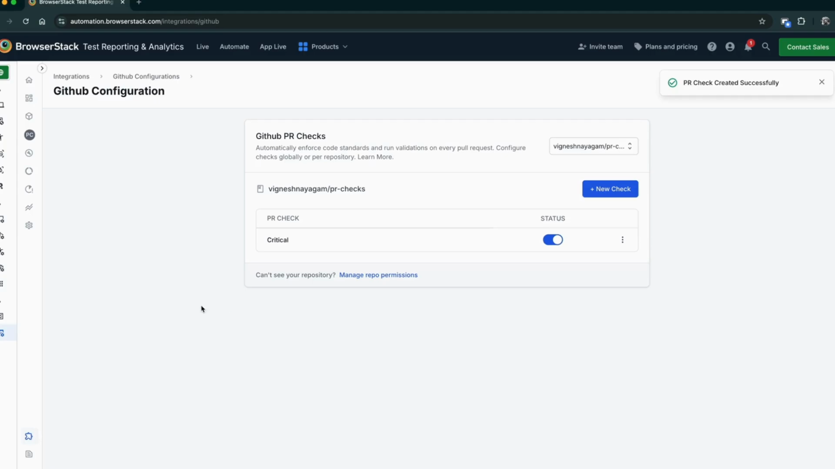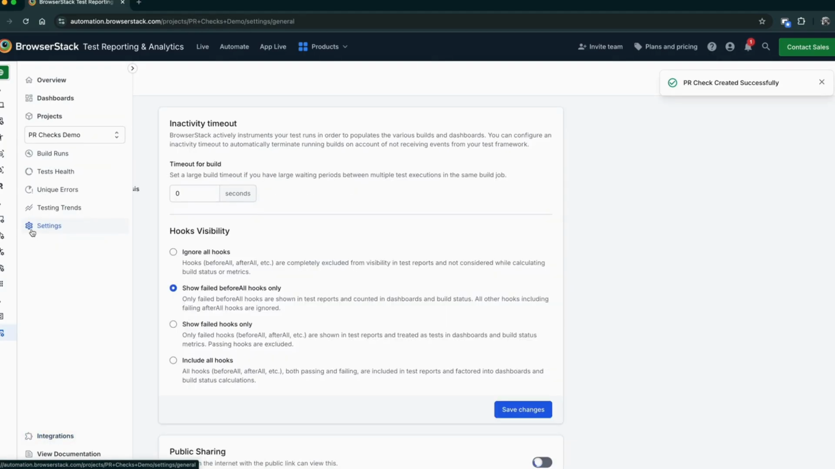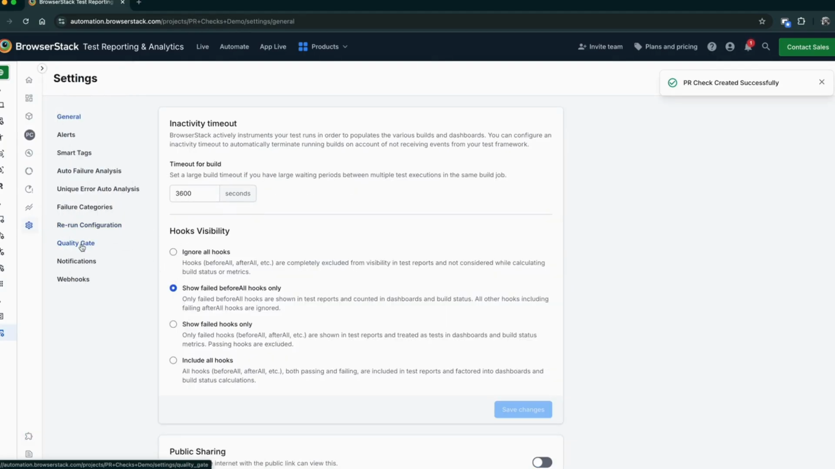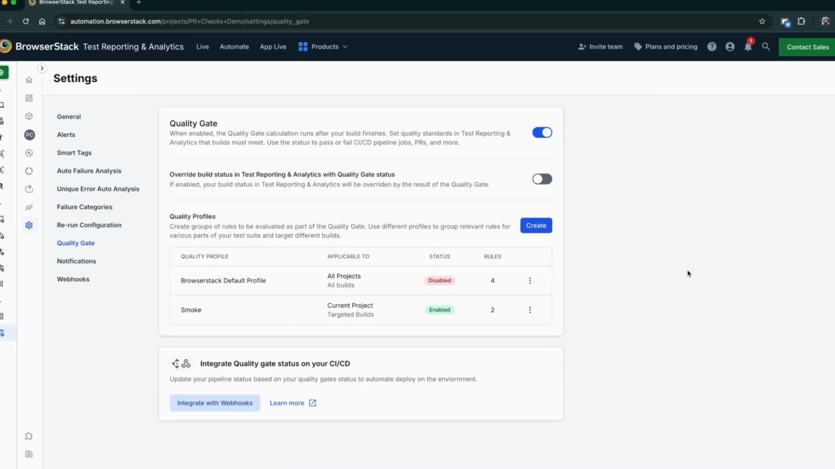So you can head to Settings and then Quality Gate. Now, the premise of the Quality Gate feature is to give you a super robust framework to evaluate if a build is good to go or not, rather than just relying on a basic pass or fail signal. We all know that even a single test failing marks a build as failed, but if every test had to pass in order for code to ship to production, none of us will be pushing code.